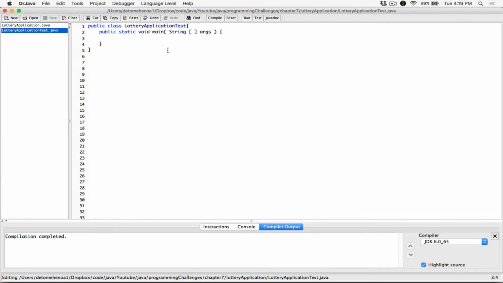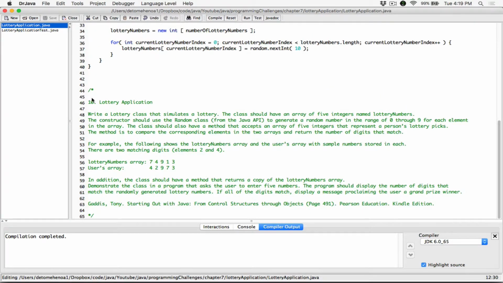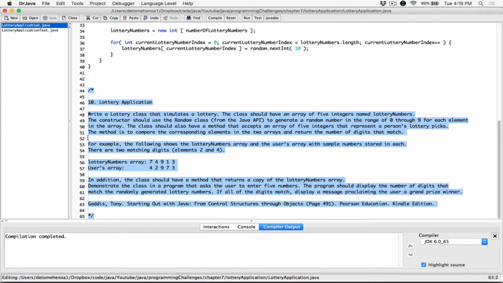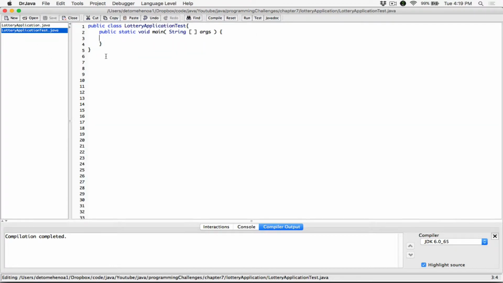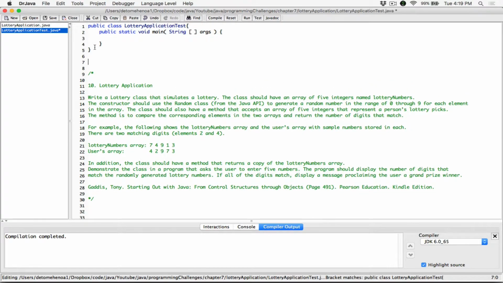Okay, so I'm done. I'm going to make a copy of the question so I can refer to it too. So let's do this. All right, so demonstrate the class in a program that asks the user to enter 5 numbers. Since we're going to be asking the user to enter input, we can either use the JOptionPane or the Scanner class, or some kind of feature to get information from the user. I'm going to use the Scanner class for this one. It's just a choice. You can use the JOptionPane class as well.